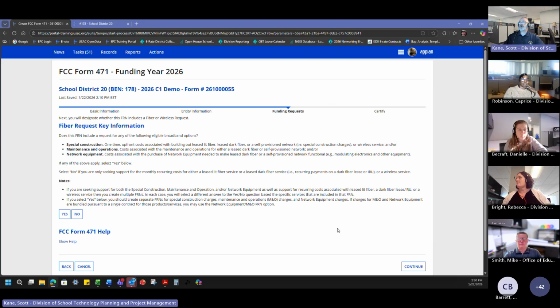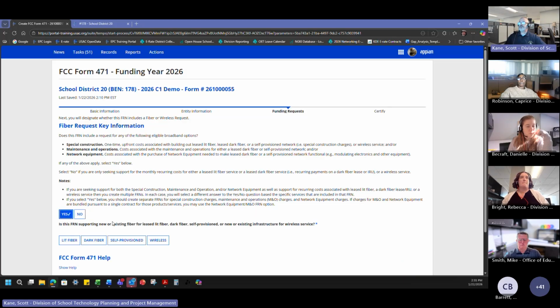Okay, so now it's going to get into some details about your requests and what it is that you're seeking. Under certain circumstances, special construction, maintenance and operations, and network equipment can be eligible under Category 1. Generally speaking, it's not, but there are some exceptions to that rule. We're going to use the example of no here, but I do want you to note that if you click yes, it's going to ask you then and start diving into some specifics about what it is that you're seeking, whether it's a special construction, maintenance, and or networking equipment.